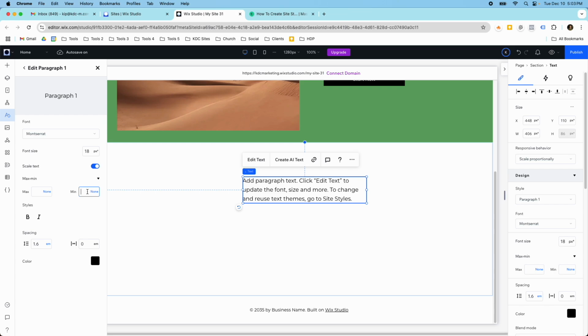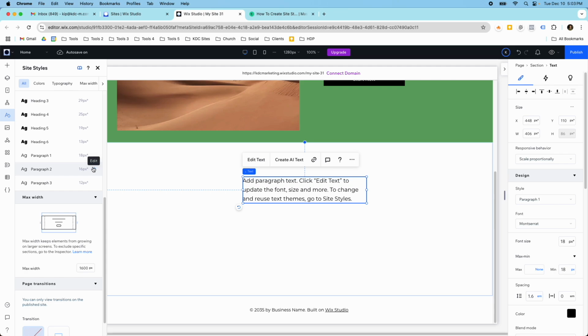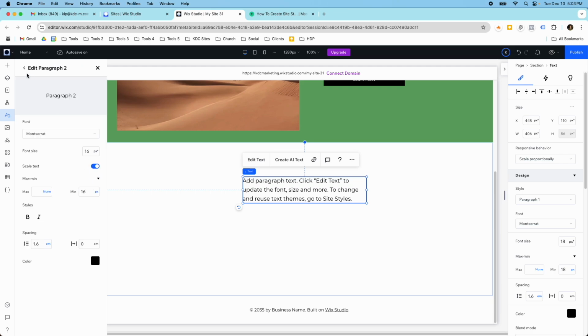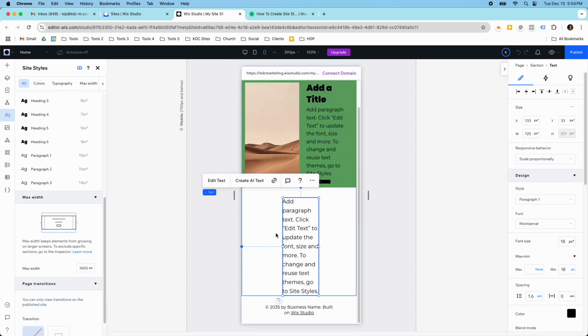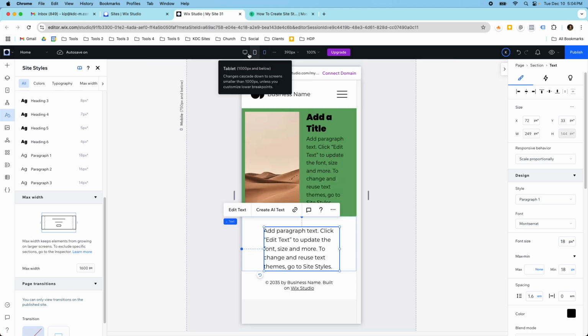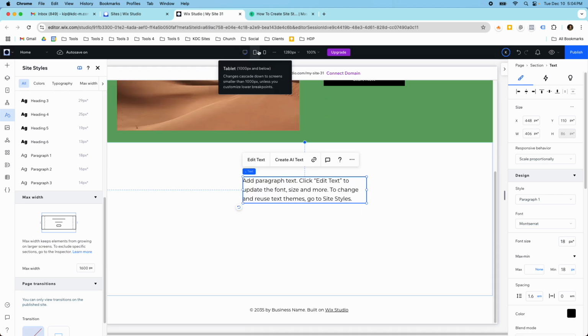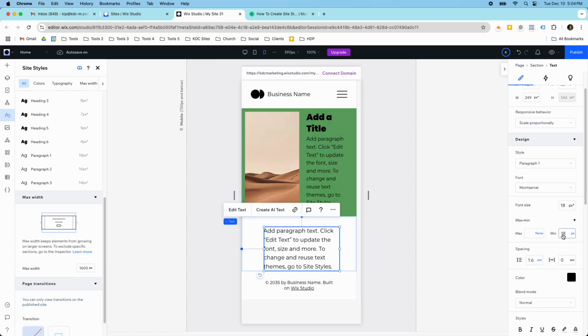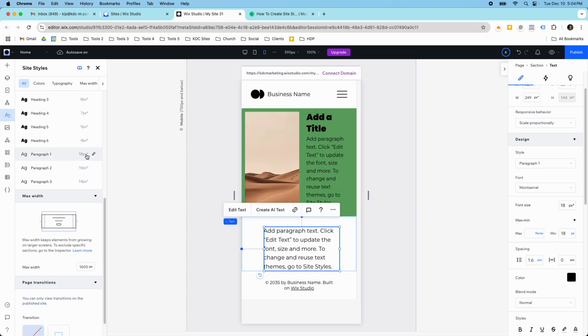So I highly recommend going in and setting these styles here. So I like to keep them the same. So if it's 18 on desktop, I like to keep it 18 throughout. Same with paragraph 2 and paragraph 3. I like to be actually at 14 and then 14 here. So what that does is, now when I go to my different devices, it's always going to be 18 pixels, whether I'm on tablet, mobile, or desktop. So you don't have to set that every time. And you can see over here in my design panel that min max is pulling through because I have it set in my site style. So that's a really important thing to do. It'll save you a ton of time.